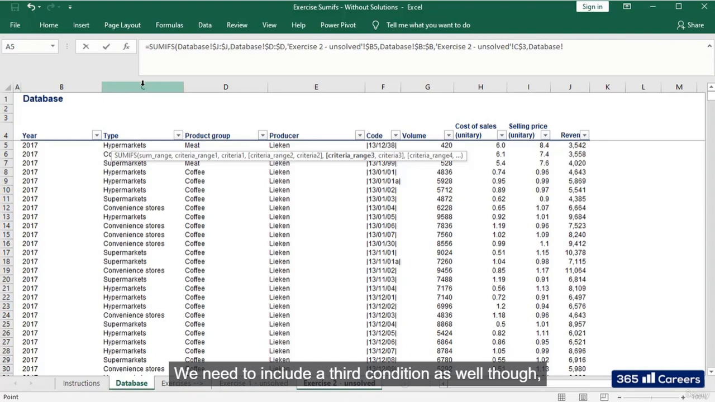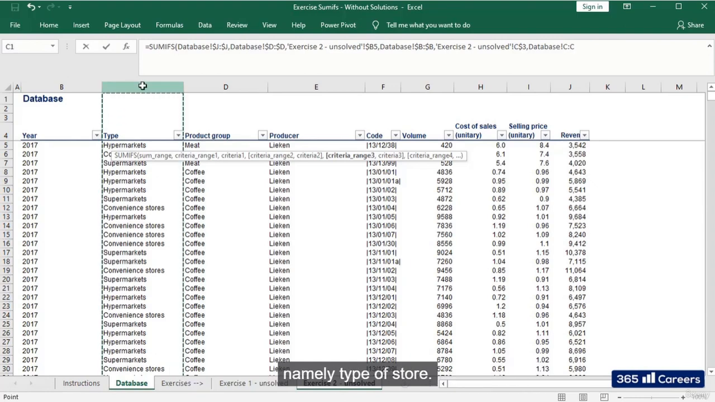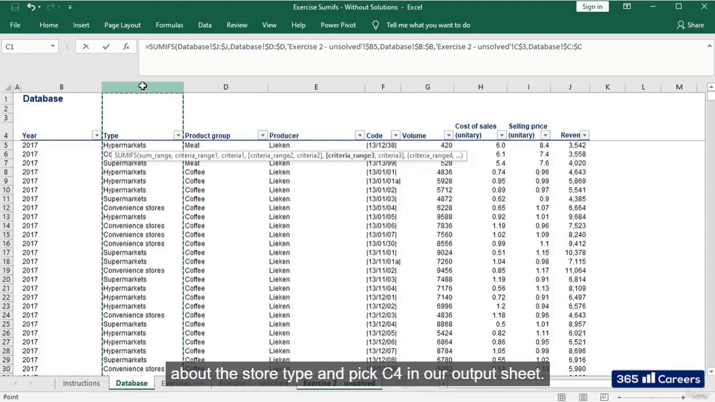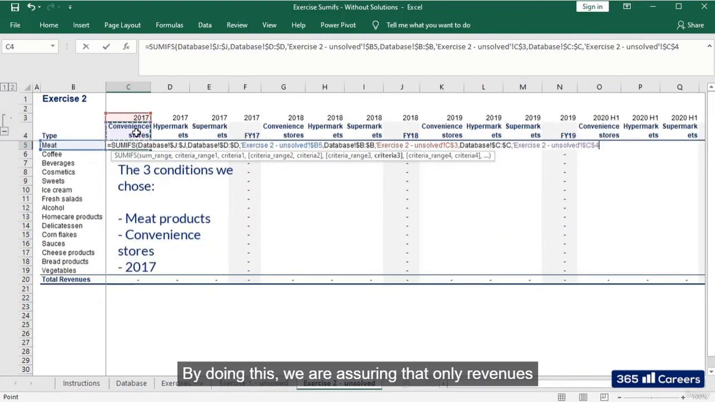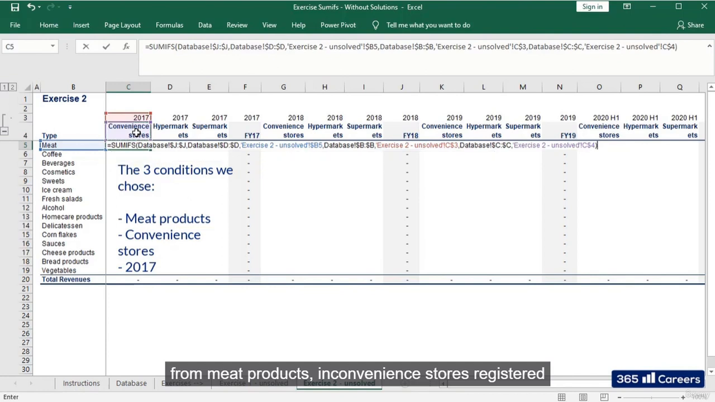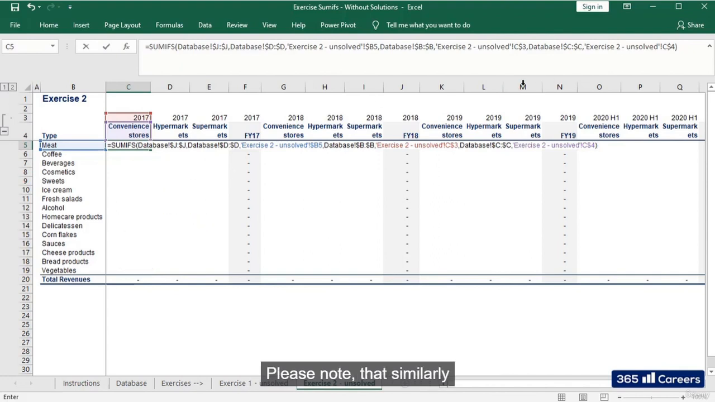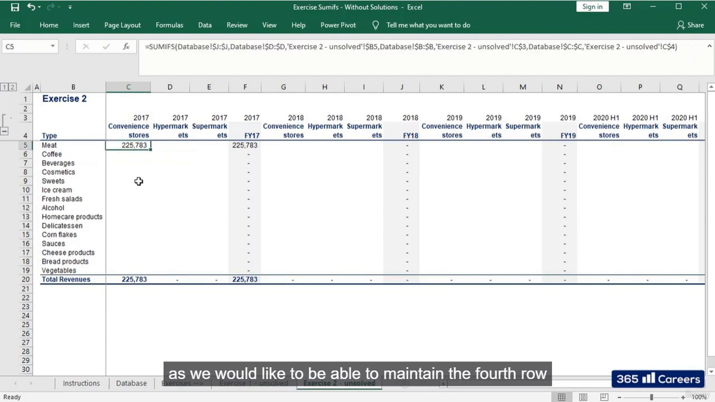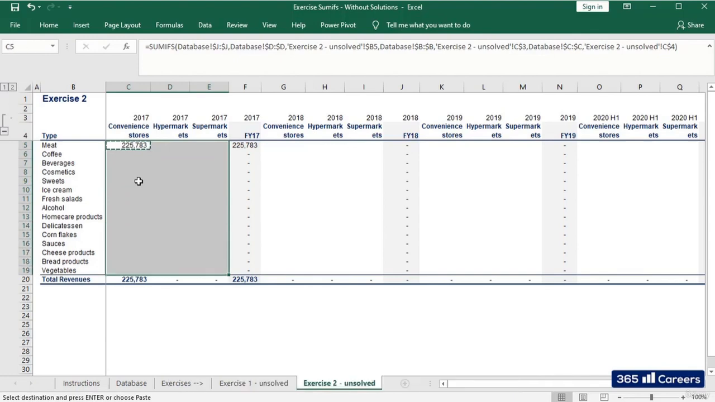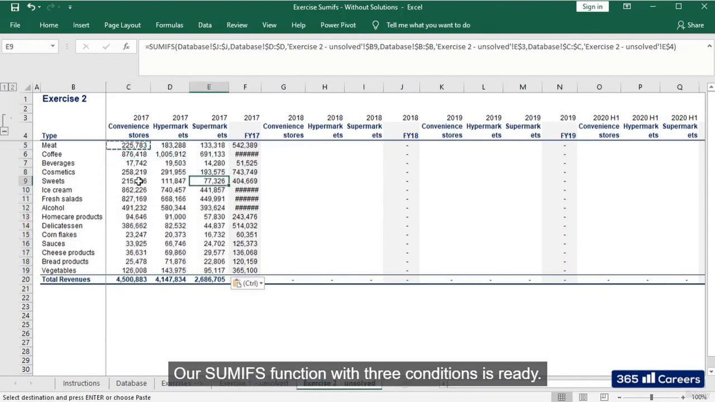We need to include a third condition as well, though, namely, type of store. I'll select the column containing information about the store type, and pick C4 in our output sheet. By doing this, we are assuring that only revenues from meat products in convenience stores registered in 2017 are summed by our function. Please note that similarly to what we did for the financial period criterion, we will fix the row reference of the store type criterion, as we would like to be able to maintain the fourth row as criterion when we paste the function downwards. Our SUMIFS function with 3 conditions is ready.